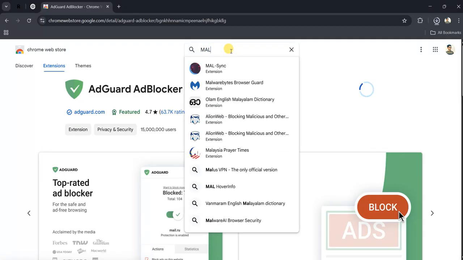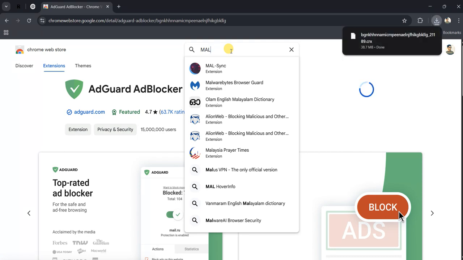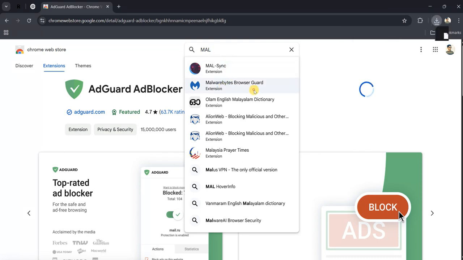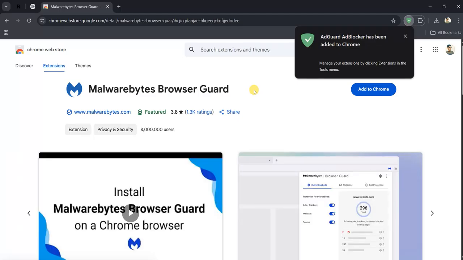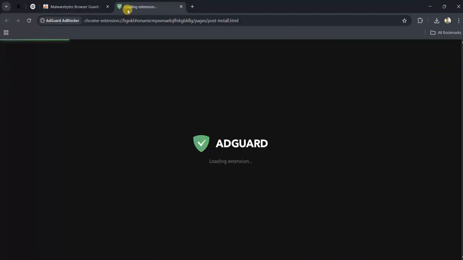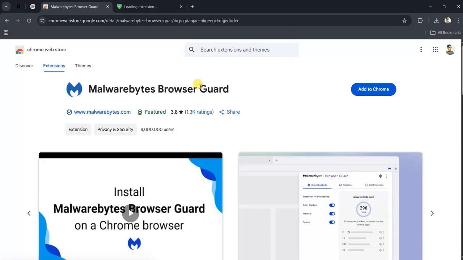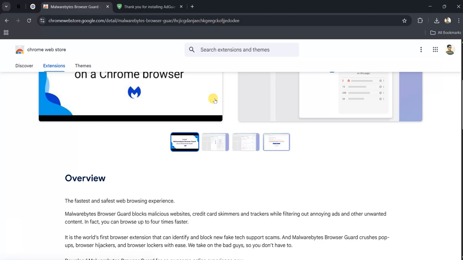Now the next one is Malwarebytes Browser Guard. As you can see, this is the extension, click on this. It actively blocks malicious websites and scams, and stops tech support scams, phishing pages and potentially unwanted programs. It is created by a trusted cybersecurity company and it is official to use on Google Chrome. Just click on Add to Chrome and it will get added in your Chrome browser.